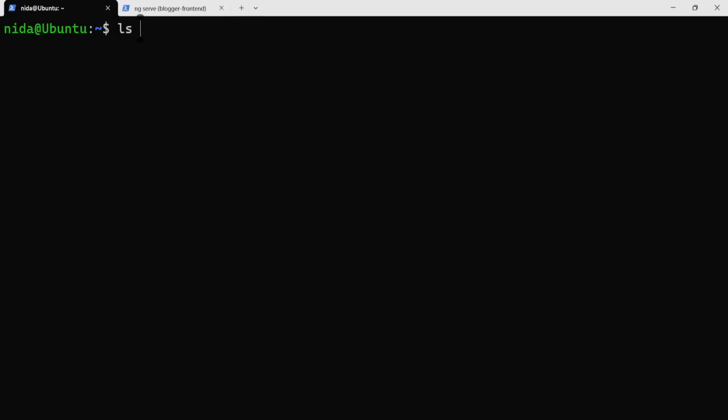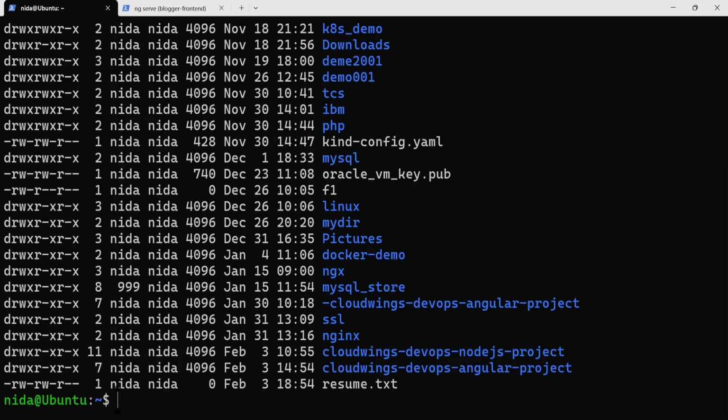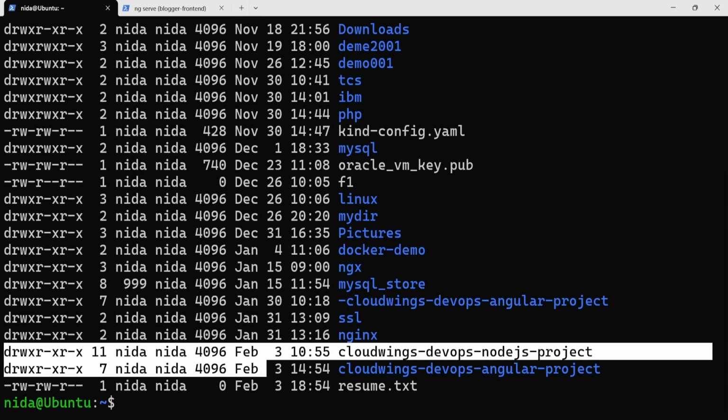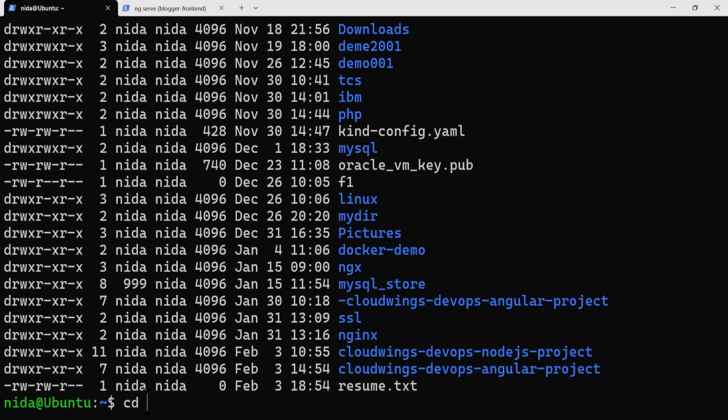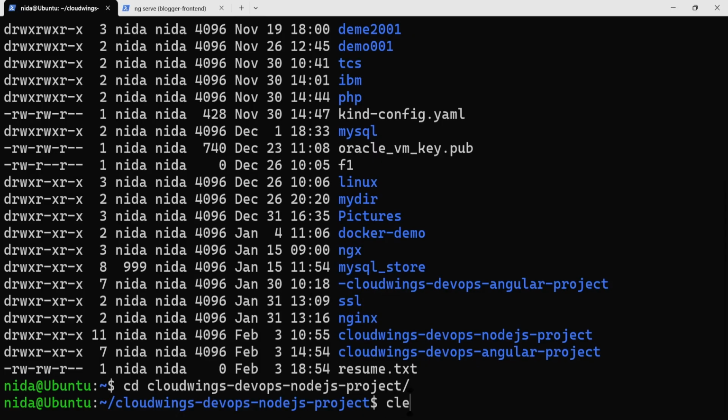So here, let me show the code first. Where is my code available? You can see I have cloned these two repositories. You can also clone them. Let me go inside that repository. First we will deploy the backend, then we will deploy the frontend. Inside the backend, I will show what I have here.